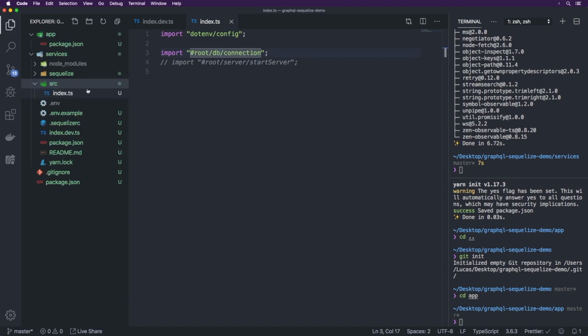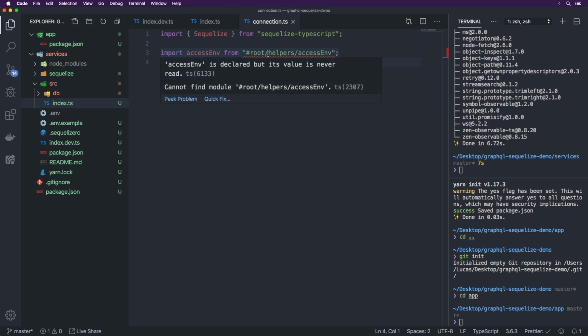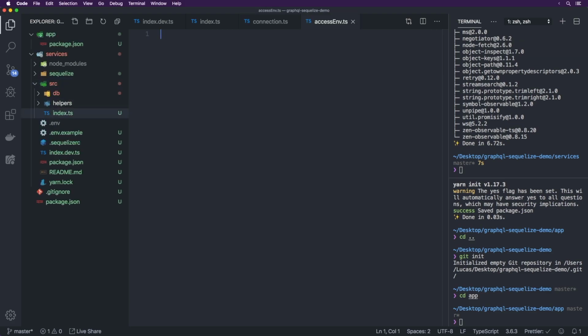So we go here to a new file, and we're going to create this one inside of db/connection.ts. And now inside of this file, we're going to write import Sequelize from sequelize-typescript. And then we're going to do import accessEnv from #root/helpers/accessEnv. We're going to stop right here and we're going to create this file. So now #root/helpers means inside of the src directory, we do helpers/accessEnv.ts.